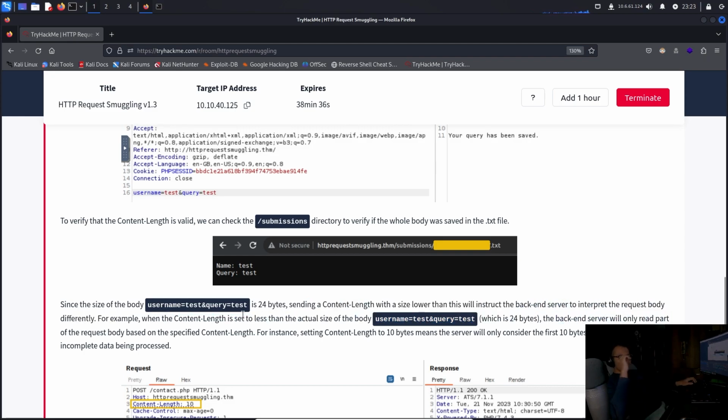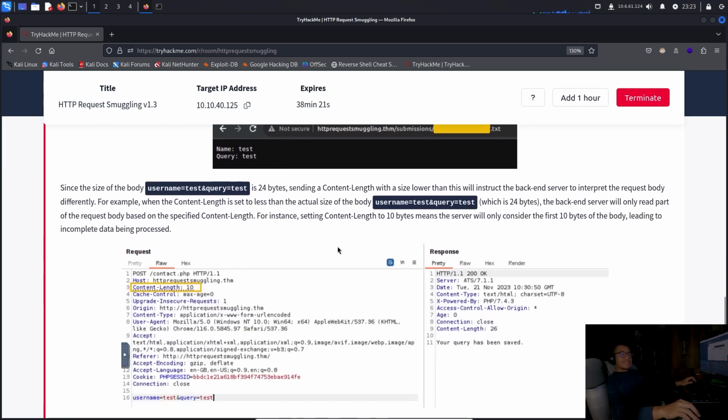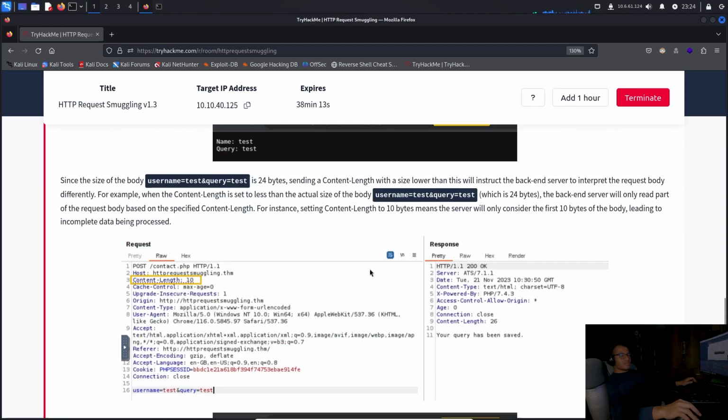For example, when the content length is set to less than the actual size of the body, username equal test and query equal test, which is 24 bytes, the backend server will only read part of the request body based on the specified content length. For instance, setting content length to 10 bytes means the server will only consider the first 10 bytes of the body, leading to incomplete data being processed. Yeah, that's not something we want, right?